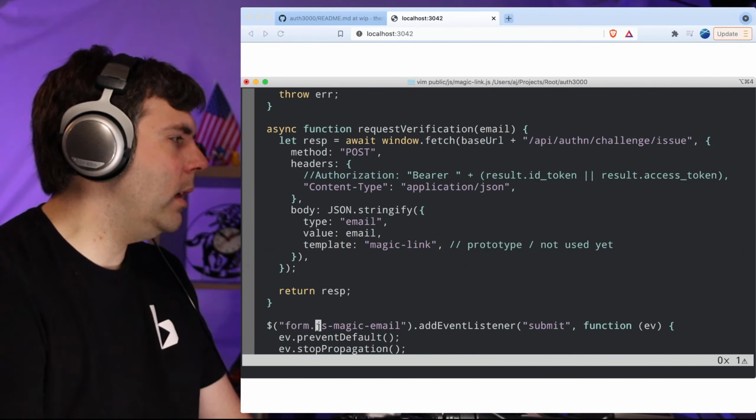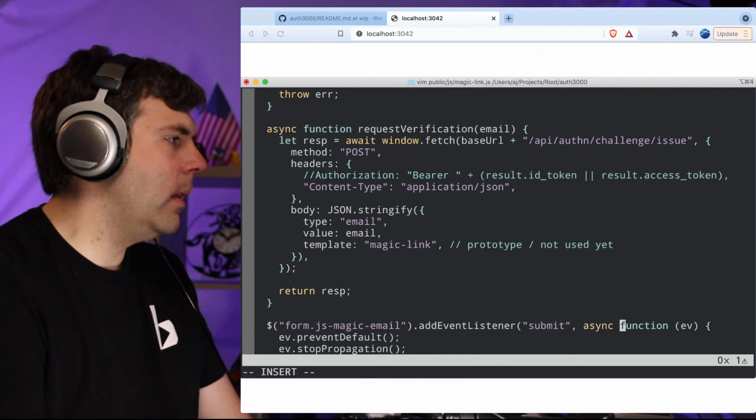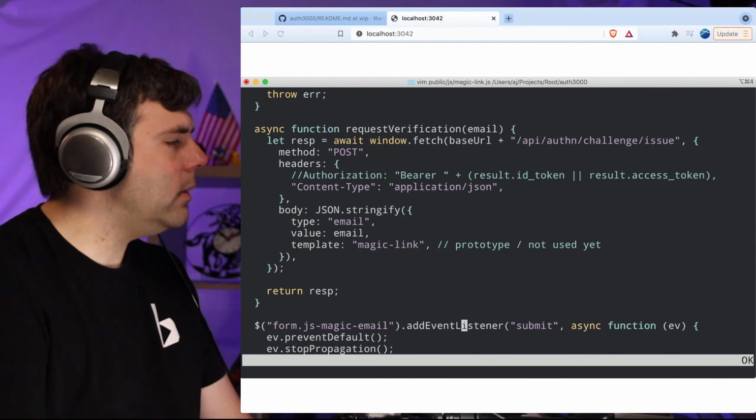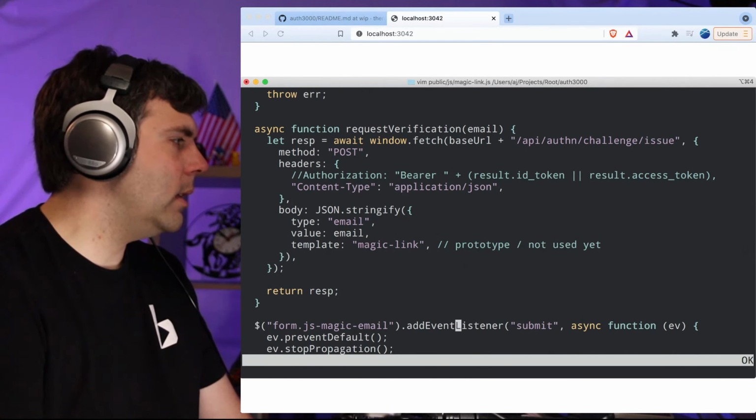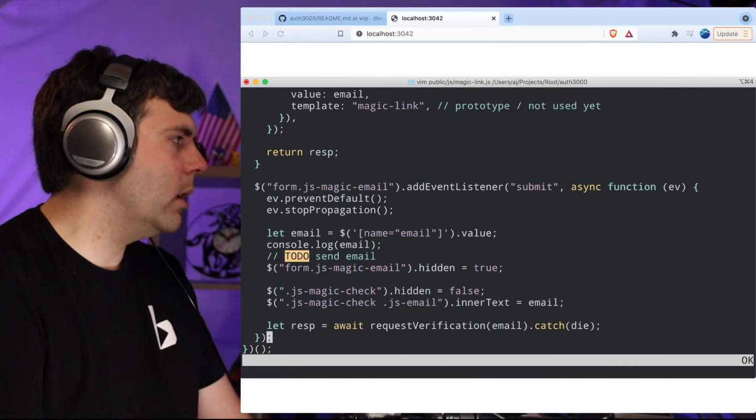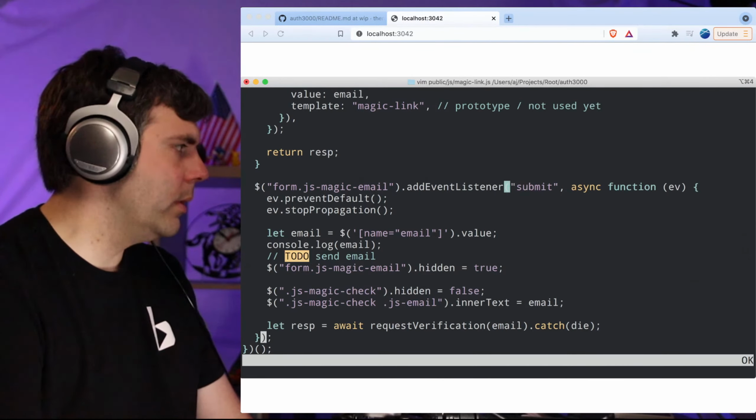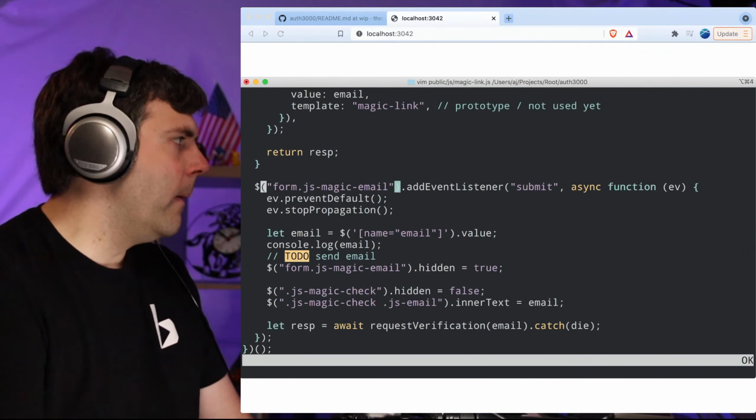I need to make this async as well, which means, let's see, that doesn't quite work. It'll work for now, because there's nothing to catch this if it throws. That's why I'm saying it doesn't work.